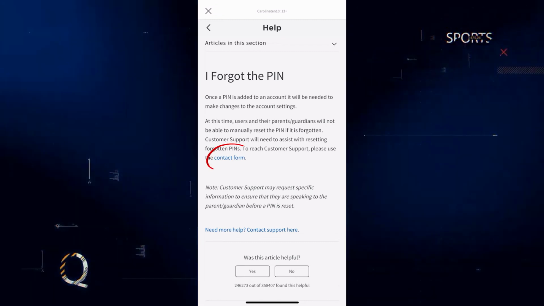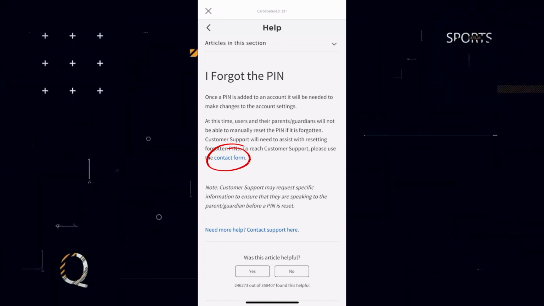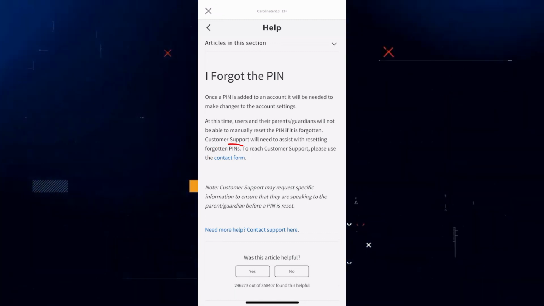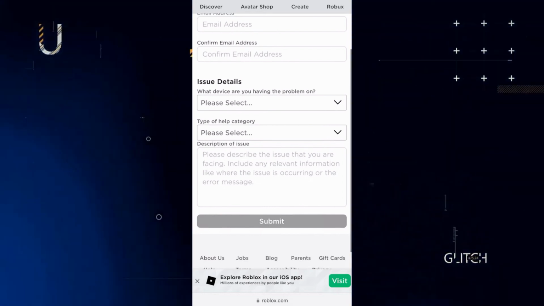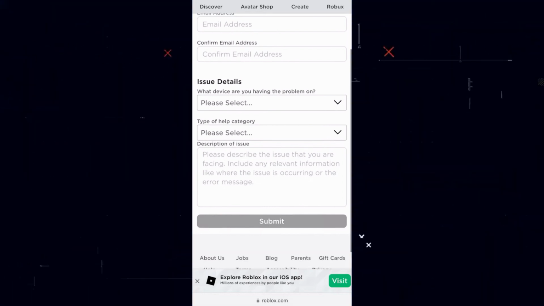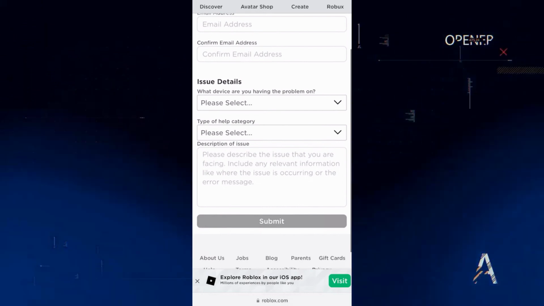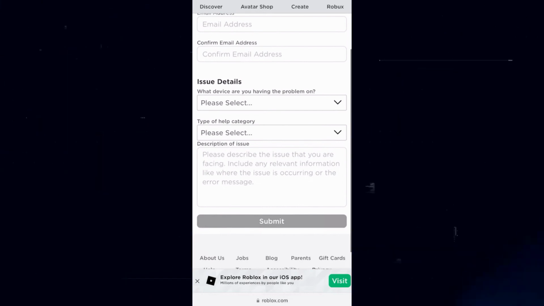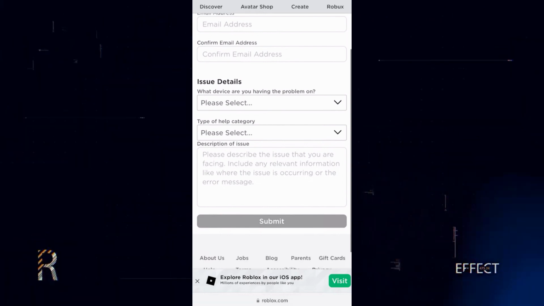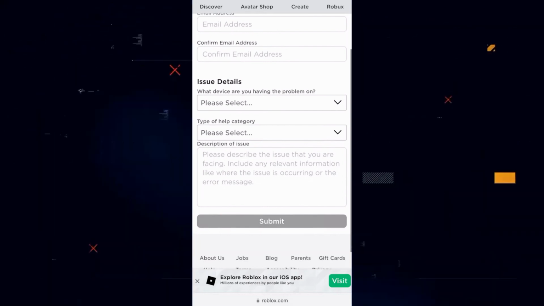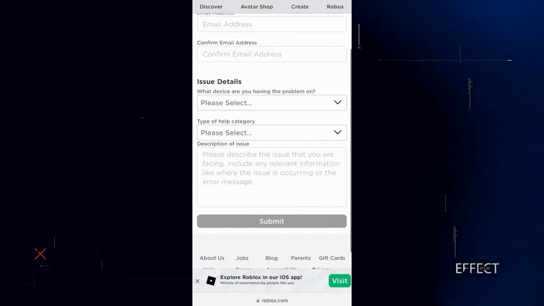Just tap on the contact form button so that we can proceed to the next step. It will directly lead you to the form that needs to be filled out. And you need to fill out the form, especially with the device you use, the help category, and the description of the issue. Remember to keep your new PIN safe and consider writing it down in a secure place.